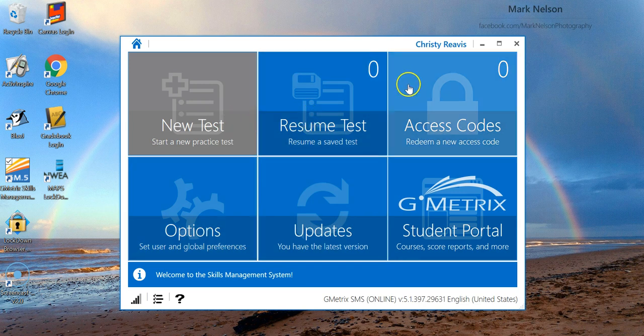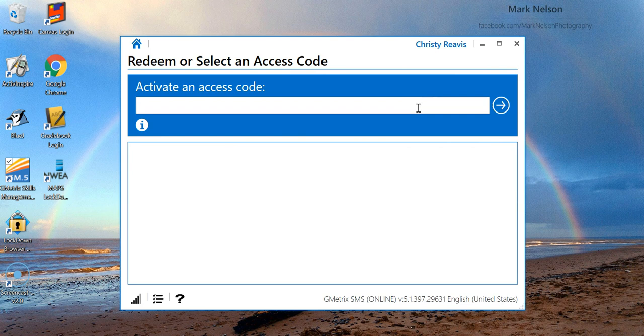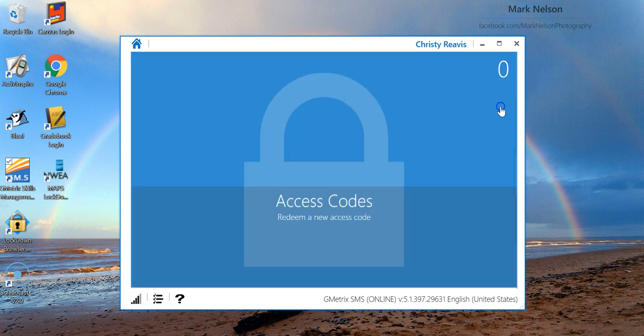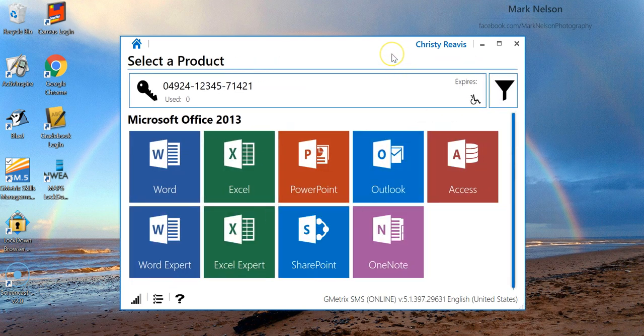Now the very first thing we need to do is let them know that we have access to a paid version. So we've got to go under access codes, and you're going to have to enter an access code to get started. I went ahead and copied that, so this is what you're going to enter, 04924-, and you do have to use the dash key or hyphen key, which should be 2 spaces over from backspace. Then you've got 12345 hyphen 71421. Once I click forward, that's going to go ahead and activate that access code. So you can see there's my code.